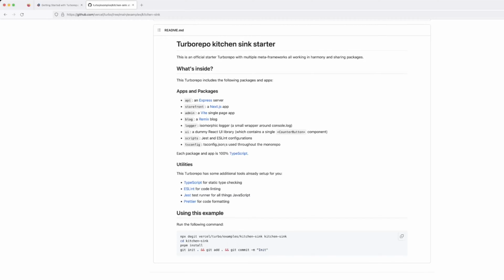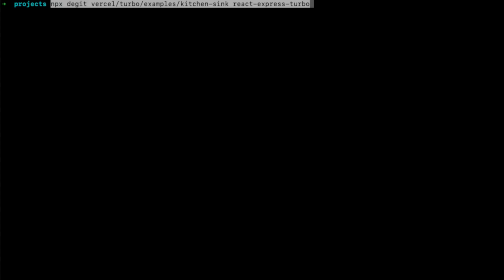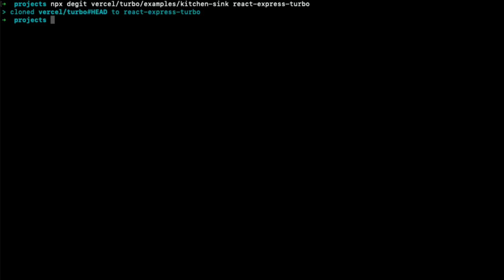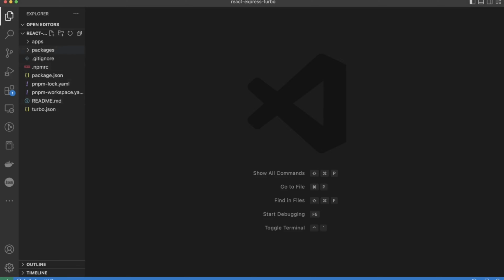Let's create Turborepo project here using the following npx command. And we will call our project React Express Turbo. So we click enter and just wait till it downloads and clones the repo. So now we can cd in React Express Turbo, open it in the VS Code. Let's take a look at the project structure.